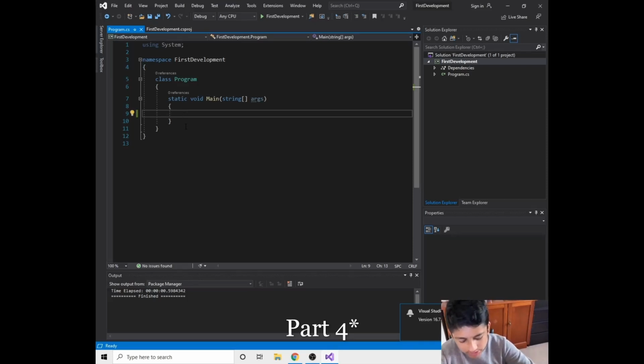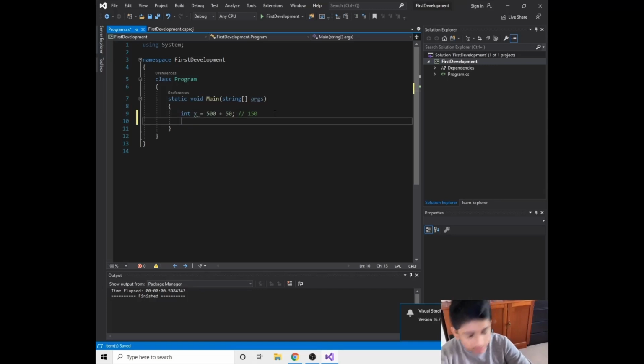Let's keep it simple and go through this first simple step. We could write int x equals 500 plus 50. This is just a simple addition, so we're going to think about what the output will be. So it'll be 550. Then we could do console.WriteLine x. So right here it'll print out 550.